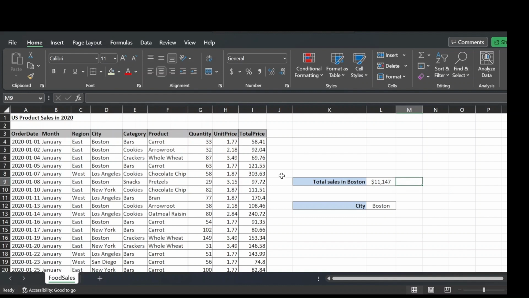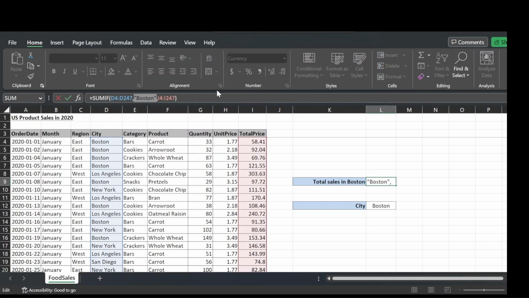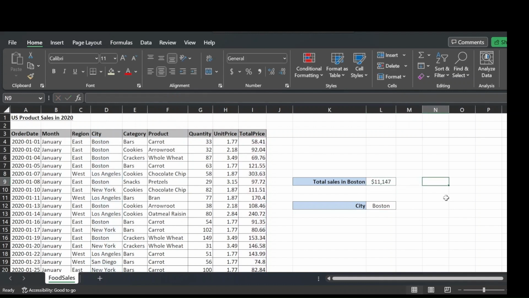So alternatively, instead of typing the criteria in the formula, we can replace this with a reference to a cell that has the criteria in it. So I'll replace Boston in inverted commas with a reference to cell L12, hit enter, and the result is the same. Some people prefer this because you can more easily change the criteria here in cell L12 rather than clicking into the formula and changing it in here. So if we wanted to check total sales in New York, change it there. We can see 7,594. San Diego, total sales 5,780.